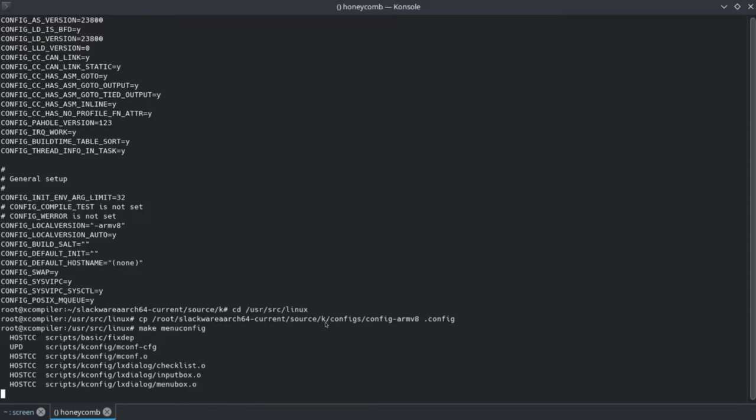Okay, so you're using the source code in /usr/src/linux. Presumably that's from the kernel source package, is it? The Slackware one, yeah, it is. And that's just sitting inside the container. It's not on the build host. Okay, so it's independent.